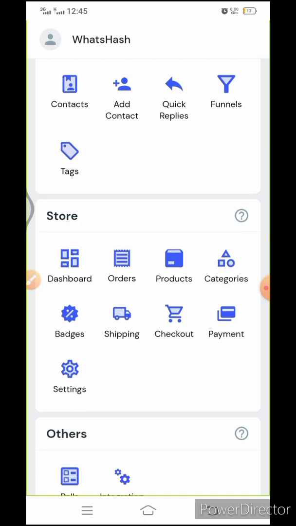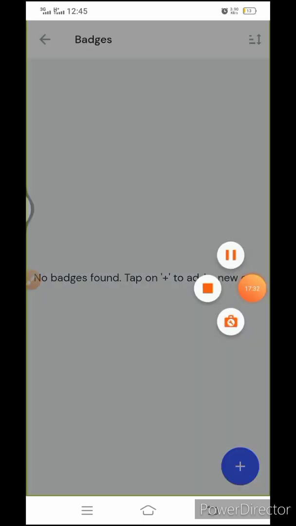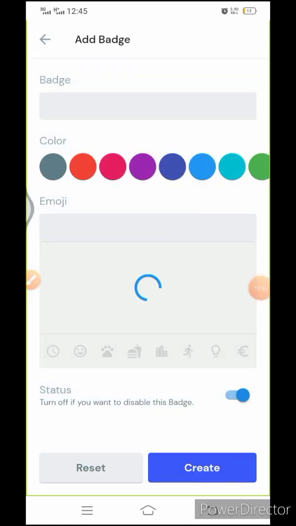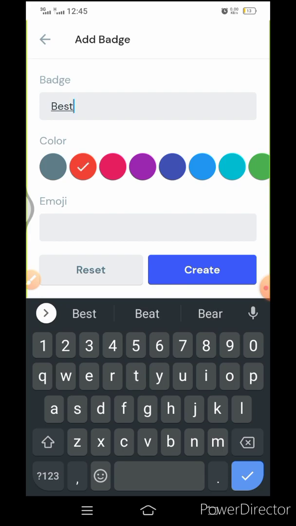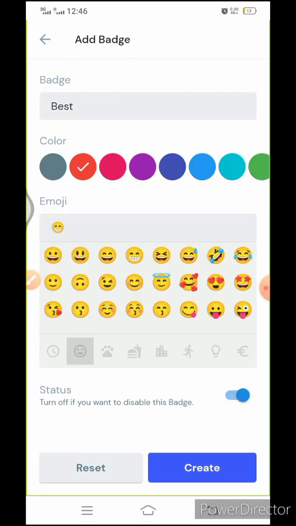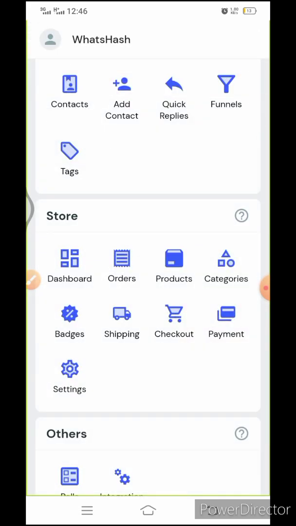Okay, so the next one we have dealt with categories, products, dashboard, and others. The next one is badges. You really do not need this. I want you to know that you really do not need these badges. It's just like, okay, this person is the best person. You can just put best, then a color, an emoji. So your badges, you just create. It's like you're grading something, giving this person a badge, like you are the best customer, you are the most frequent person that visits the site, things like that. That's all about badges.